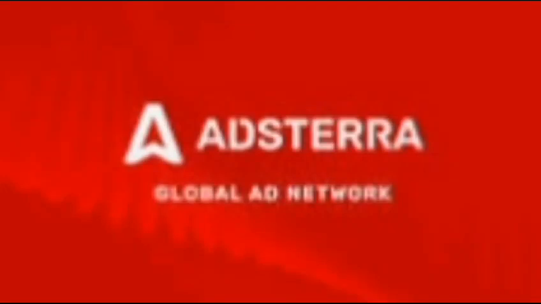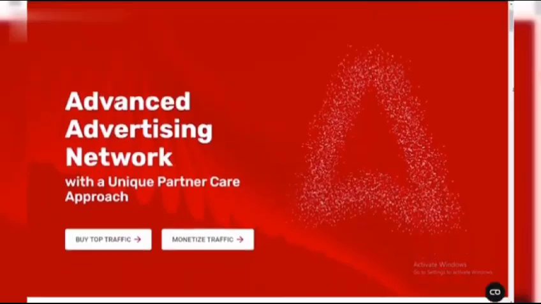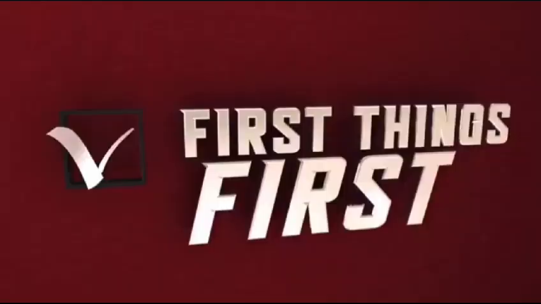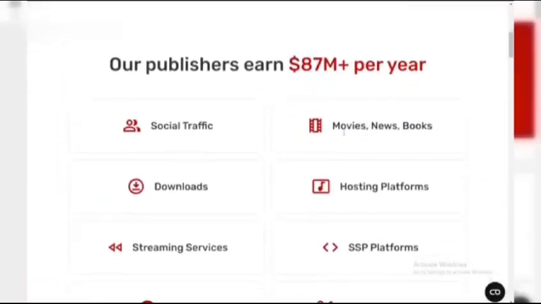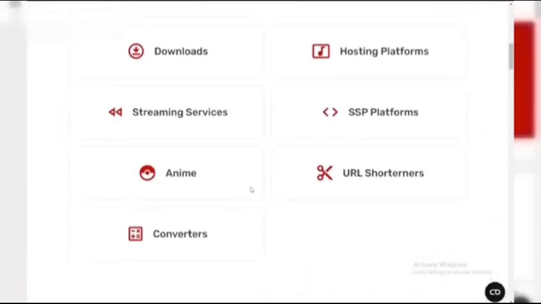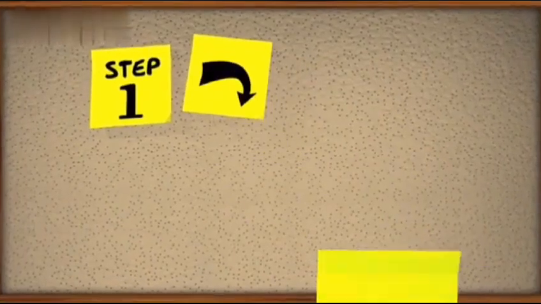If you're looking to make some extra cash online, you're in the right place. Today, we're diving into how you can earn money with Adsterra. Let's get started. First things first, what is Adsterra? Adsterra is an advertising network that helps you monetize your website or app by displaying ads. Here's a simple step-by-step guide to get you started.